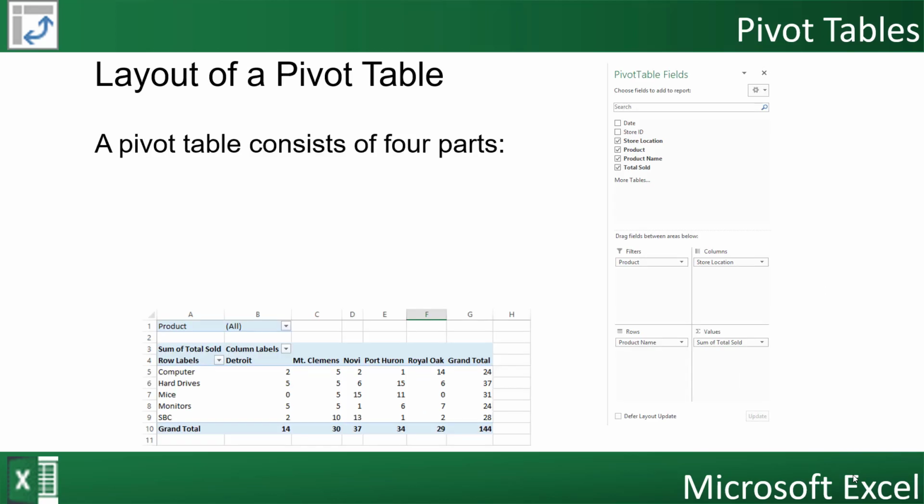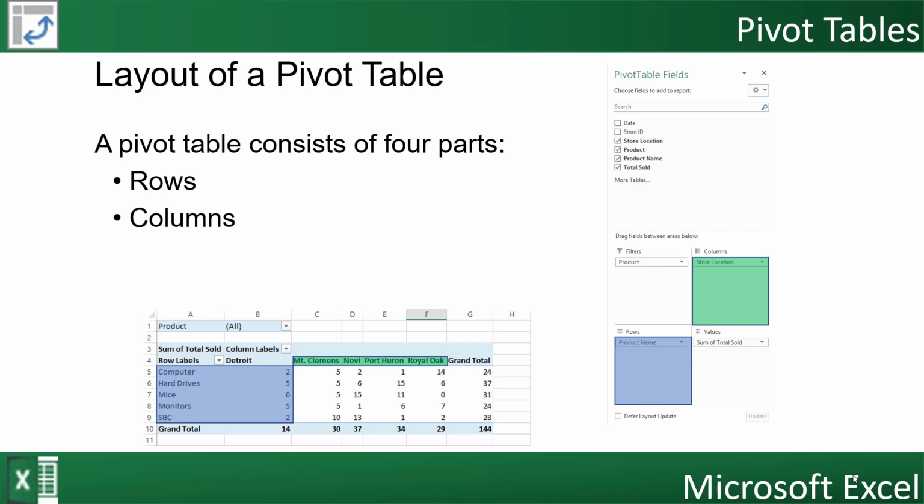The pivot table itself has 4 components: rows, columns, values, and filters. Rows, as the name suggests, run horizontally across tables and represent the values of the field placed in the row area of the pivot table. Columns, as the name suggests, run vertically and represent the values of the field placed in the columns area of the pivot table. Both the rows and columns represent variables that the user is seeking to discover a relationship between.